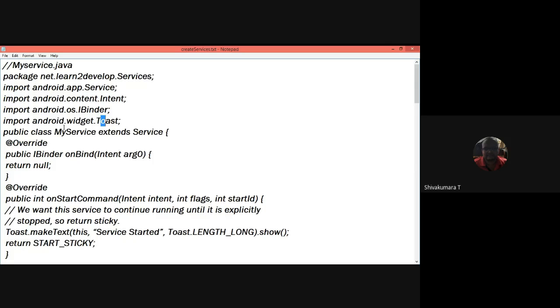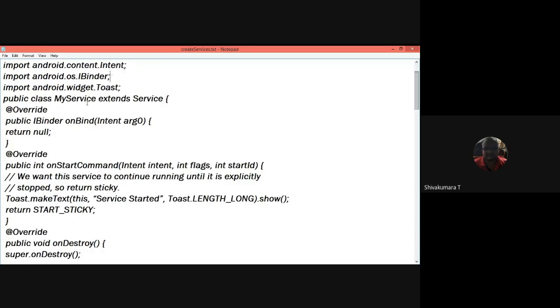Suppose I am defining my service that extends the Service class. So the public IBinder onBind method is going to be invoked with an intent argument. Which intent wants to bind with the service? You are providing it explicitly here. Return null.